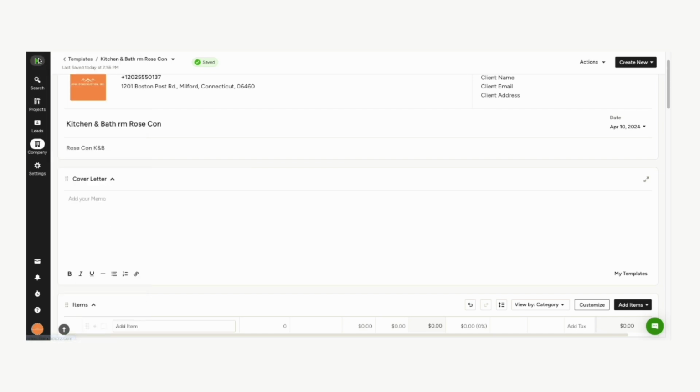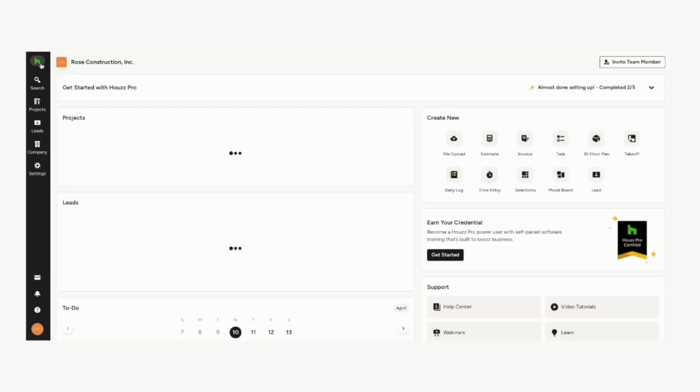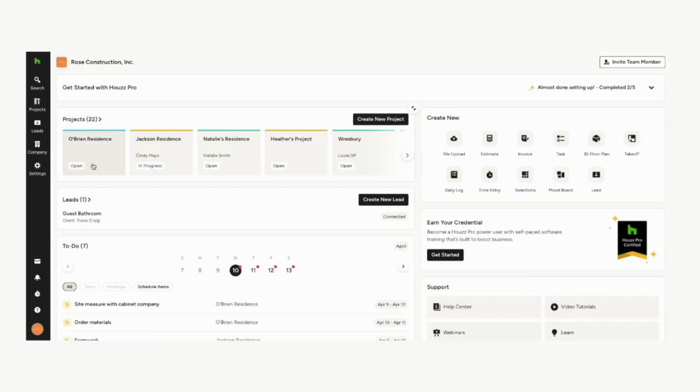It's going to take you a little bit of time to do it, but once you get it set up right, you're going to be able to churn out estimates really quickly.